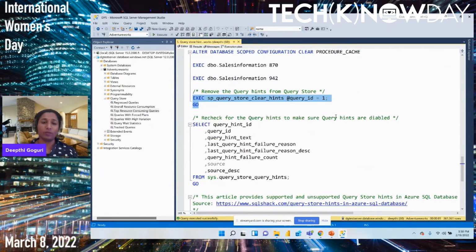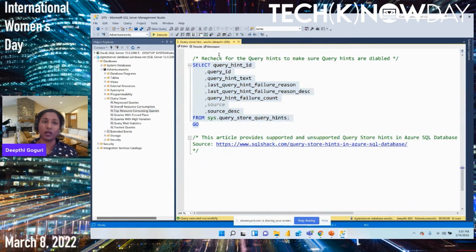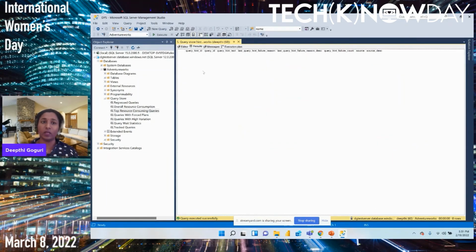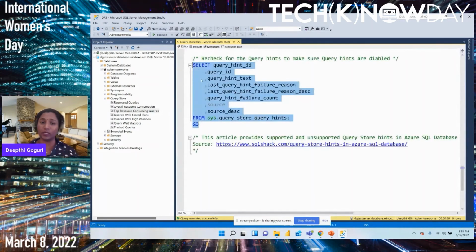Now, if you want to clear up the Query Store hints, you can use the stored procedure sp_query_store_clear_hints, which will clear out everything for this particular query ID, query ID 1. So I'm going to clear it out and then query the catalog views to see if any are enabled. It won't show anything because we cleared out the query hints for that particular query ID 1.